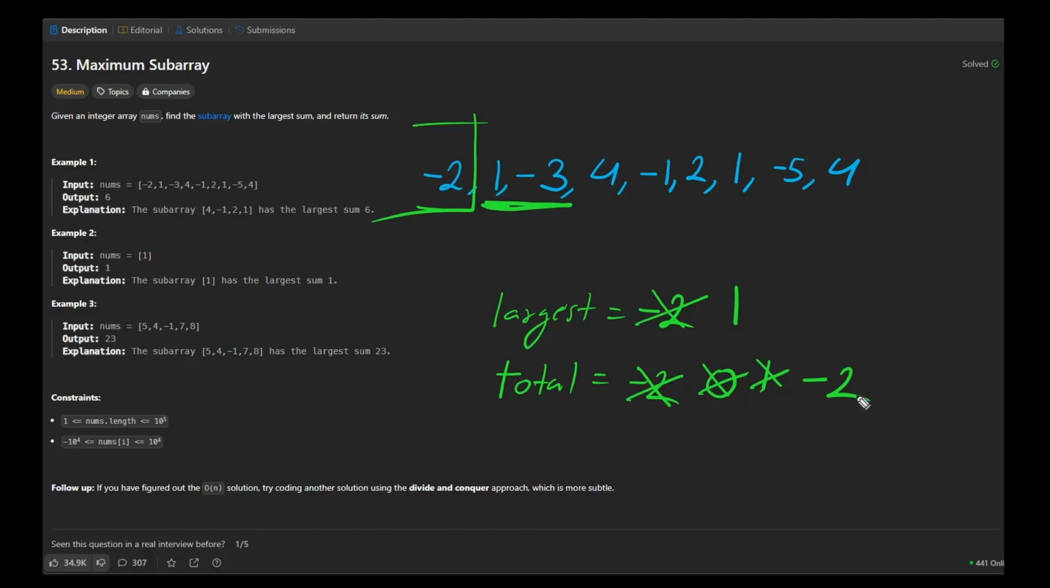I saw a negative value again, which means this part would also only drag things down. So all these three things combined are only dragging things down. So let's also ignore it and call it total equals 0. Largest would still be 1.